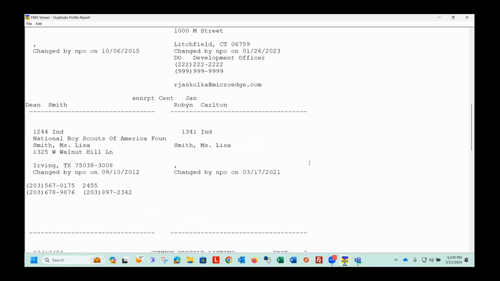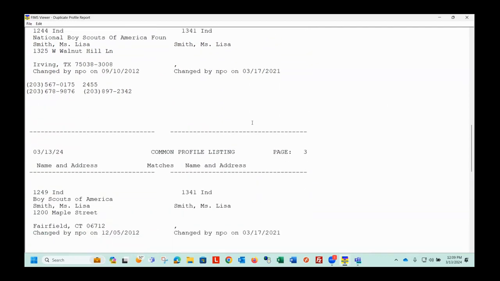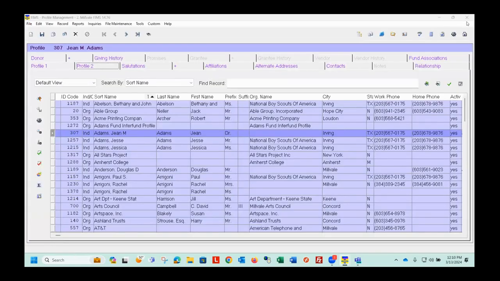My report came up really fast. That's because I don't have thousands and thousands of profiles in my database, but it could take a while to run if you do have lots of profiles. So this is the duplicate profile report. And like I say, you can always copy your live to your test and learn and run it over there. That way, if it's taking a long time, you can continue to work in your live database as well.